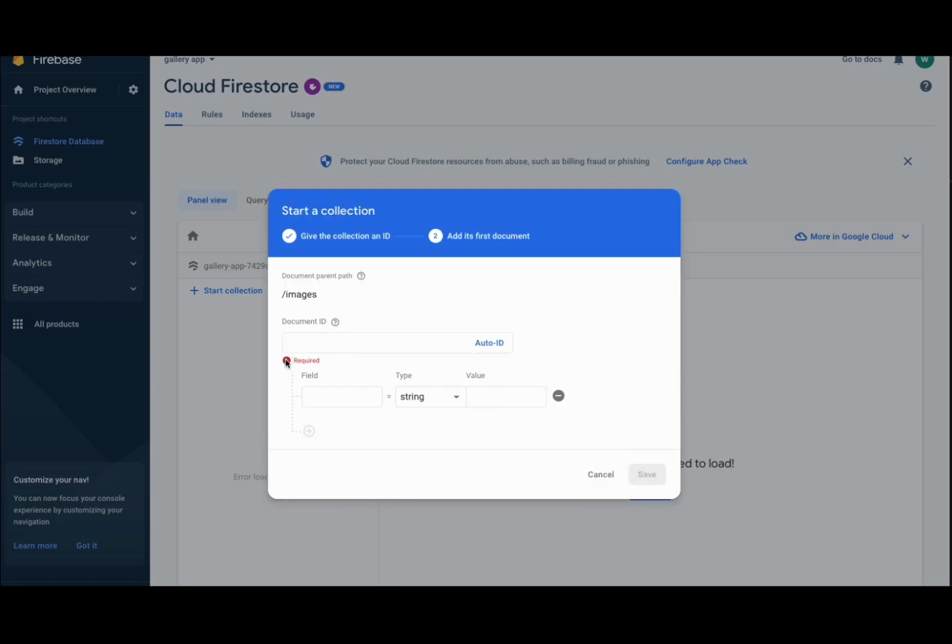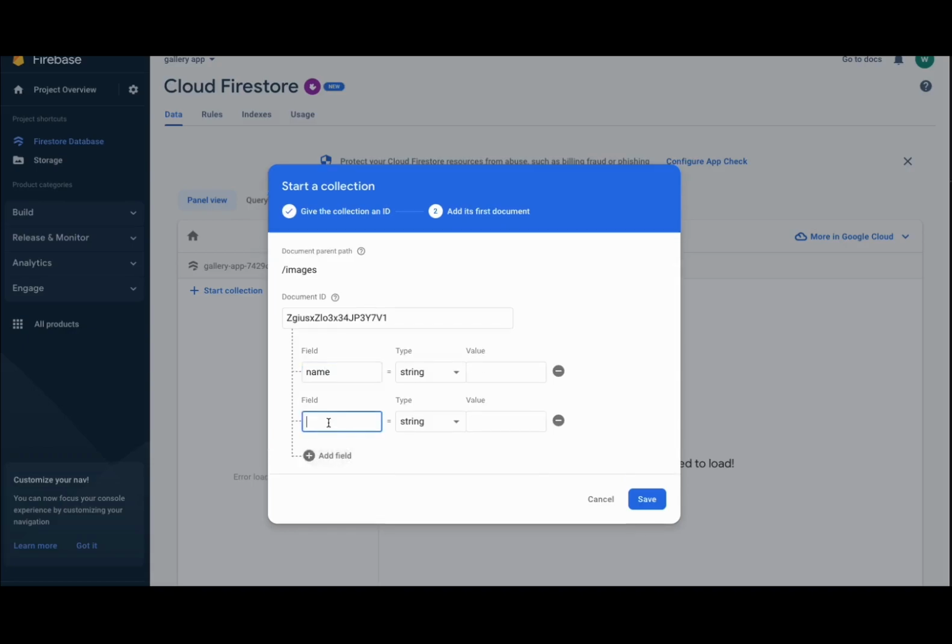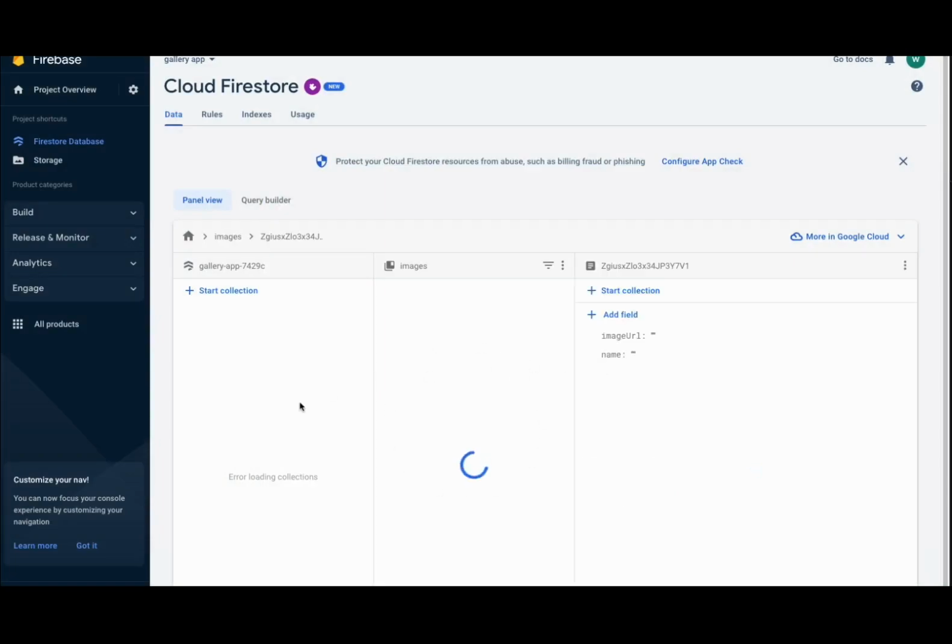Next, automatic ID for the fields. We can just have a name and then image URL. Both would be of type string. There are types to pick from, and save. Okay, here is the collection, and then one example of the fields being empty.